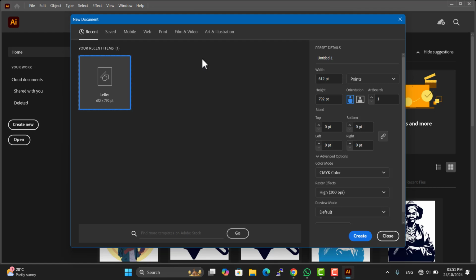Today I've got a super fun and easy tutorial for you guys. We are going to learn how to create a simple wallet illustration in Adobe Illustrator. If you're a beginner or you're just looking for a quick design project, this tutorial is going to help you to master basic shapes and a little bit of shading to bring your wallet to life.